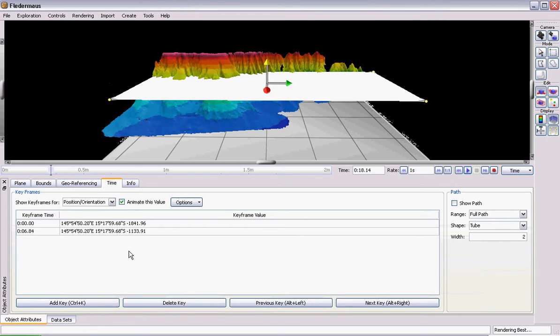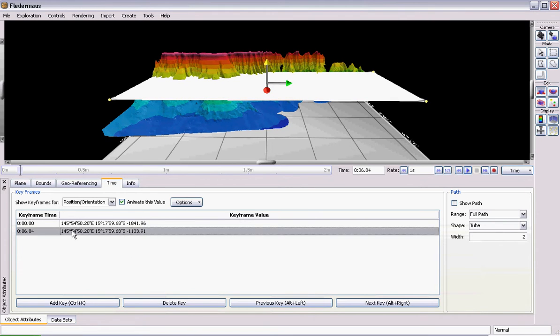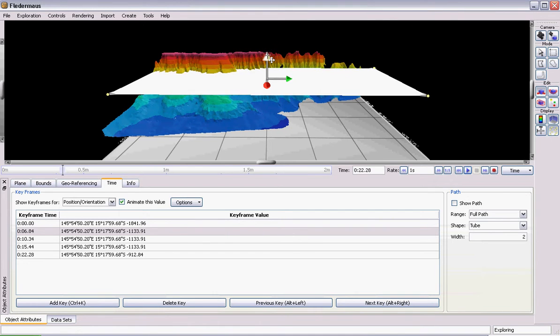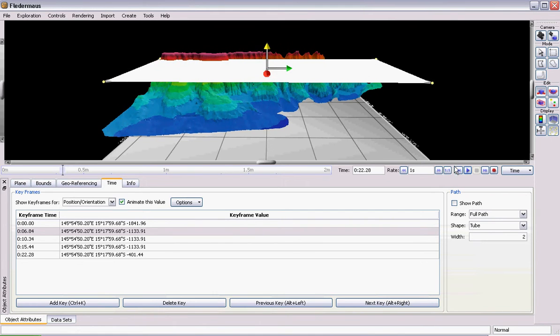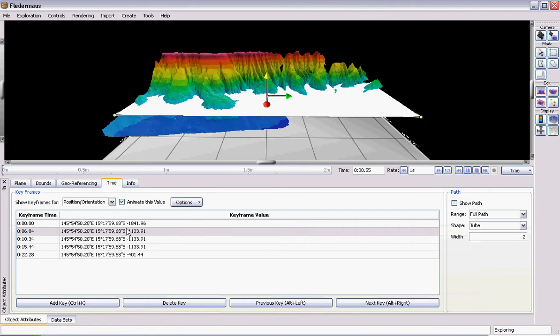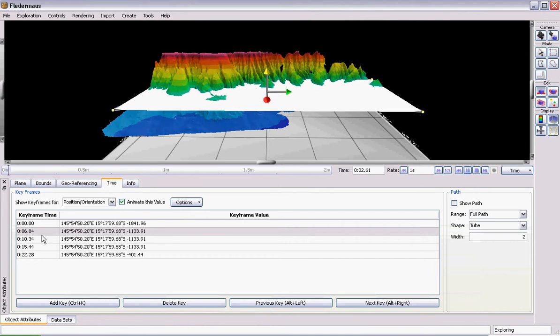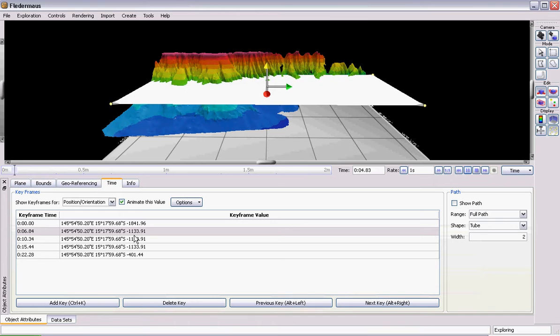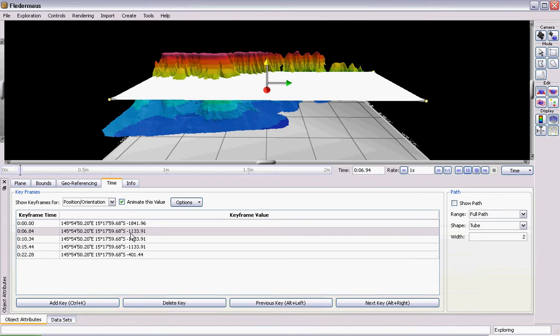So I'll just delete these. So at 16 seconds we've got minus 1133. And we want to add again, minus 1133. We want to add another key, 1133. And then we go and add another value up here. So that should work now. So at 6 seconds it will go to 1133. It should stop there. See, now it stopped.